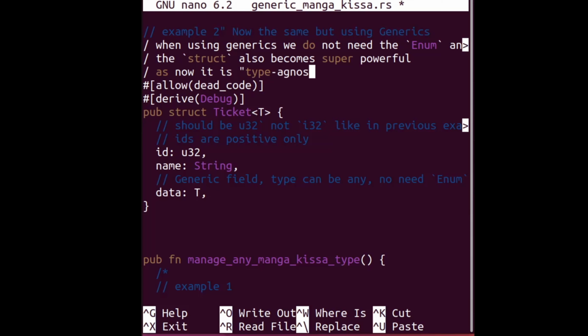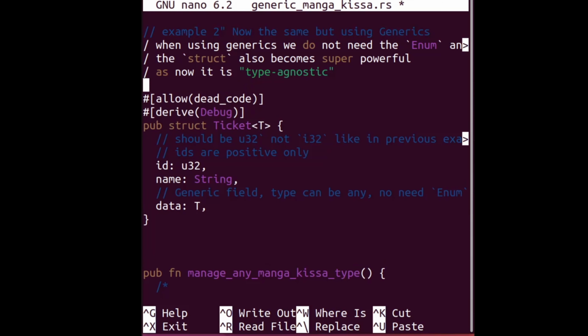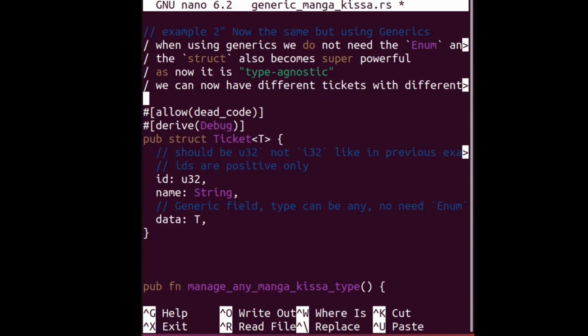As now it is type agnostic, as we've seen in the explanation part of the video. So now this field is type agnostic, while the other field is strict, strictly U32 and strictly string. You can do that, because in the examples that I showed you in the explanation part, you were just seeing T everywhere, but you can also just decide that only one field should be a generic type.